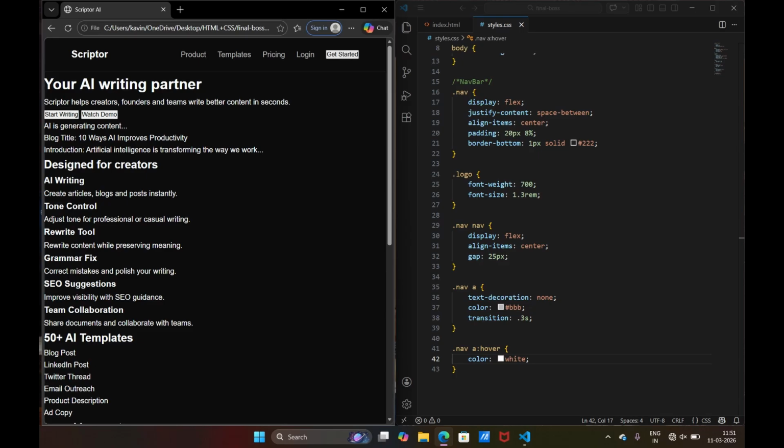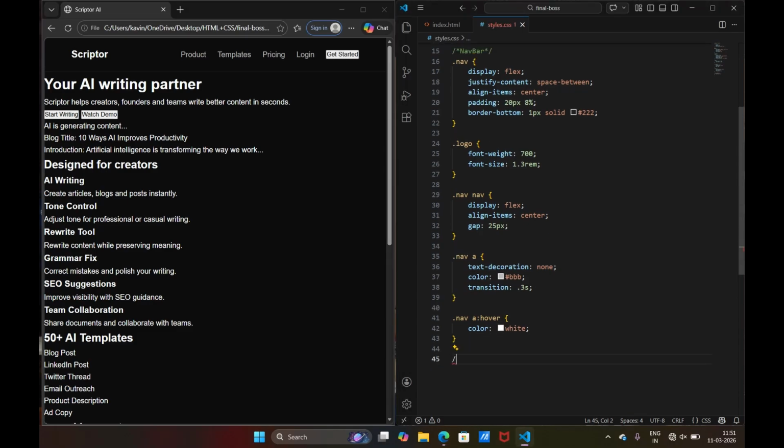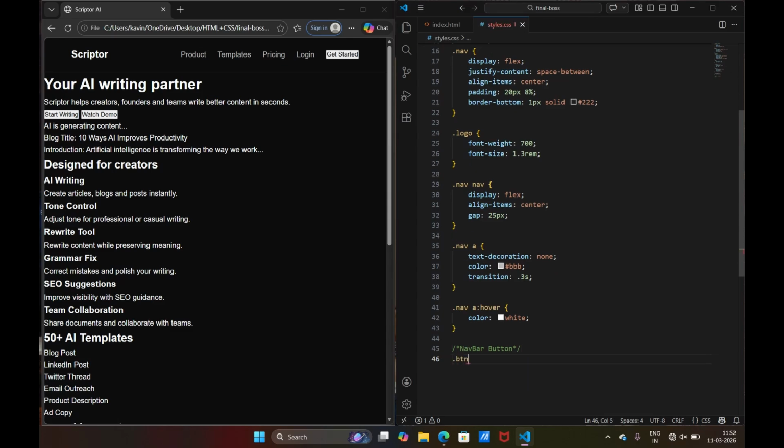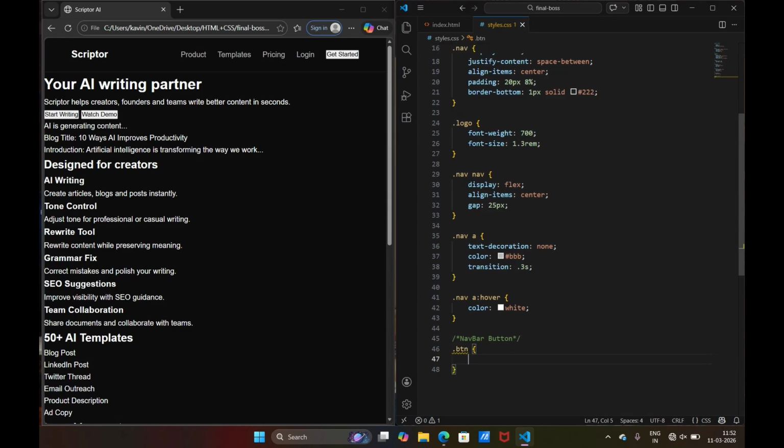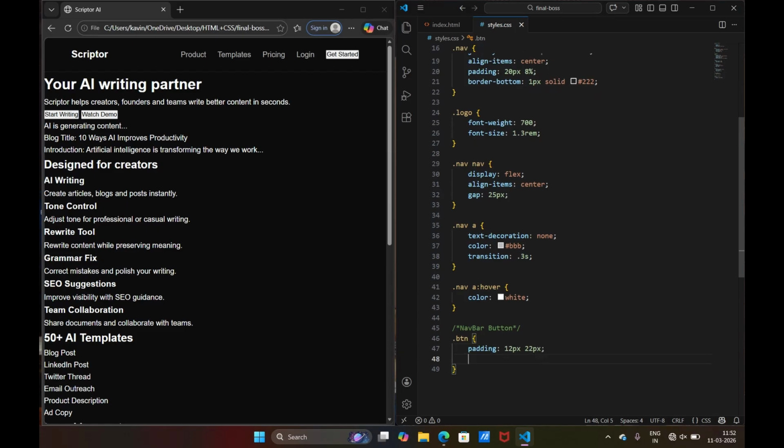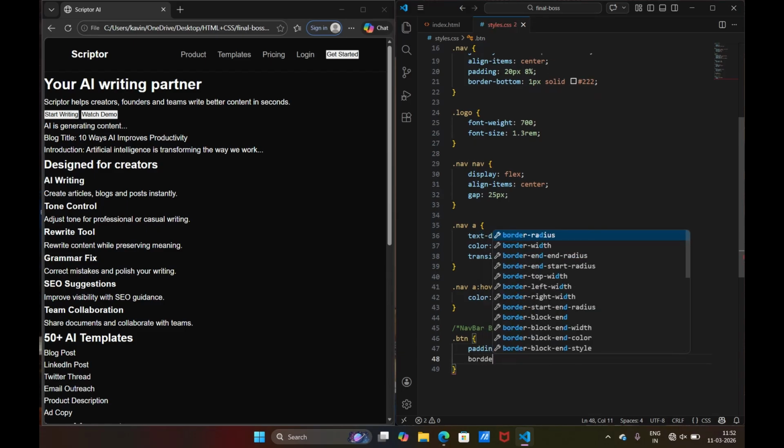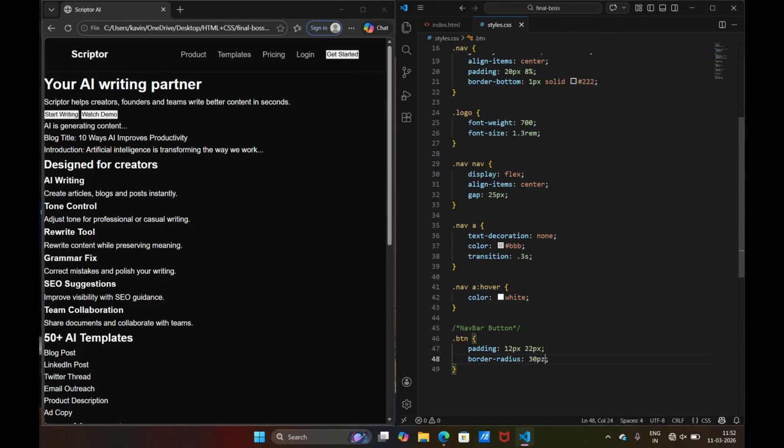Next, it has a button here. Let's style the button. For the nav bar button, I gave the class btn. Give a padding of 12 pixels and 22 pixels. Give it a border radius of 30 pixels.